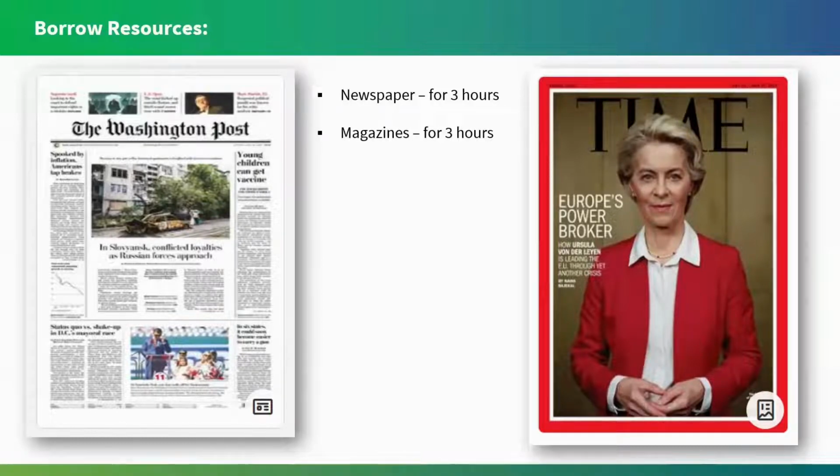If we need additional time to view or read these resources, we can borrow the same resource again.